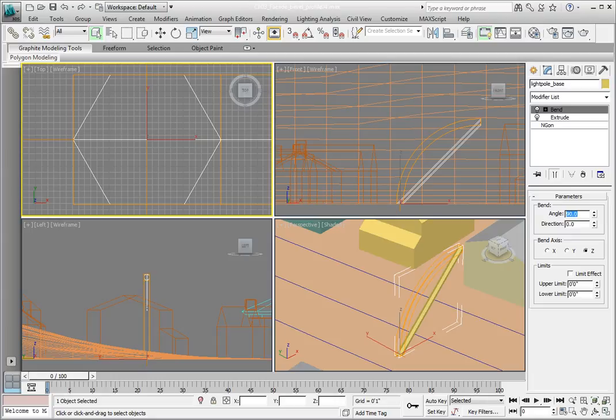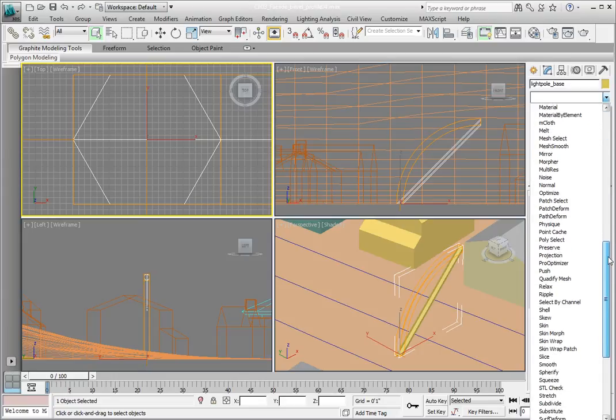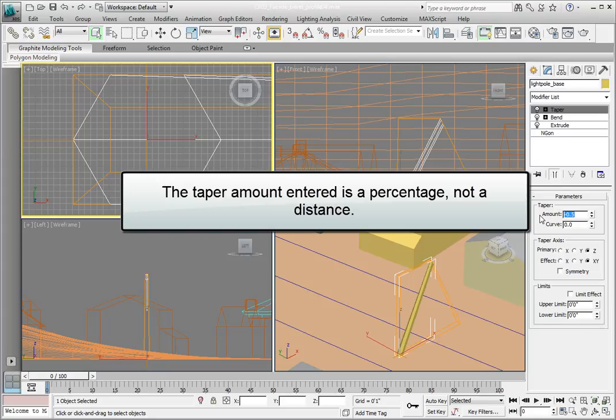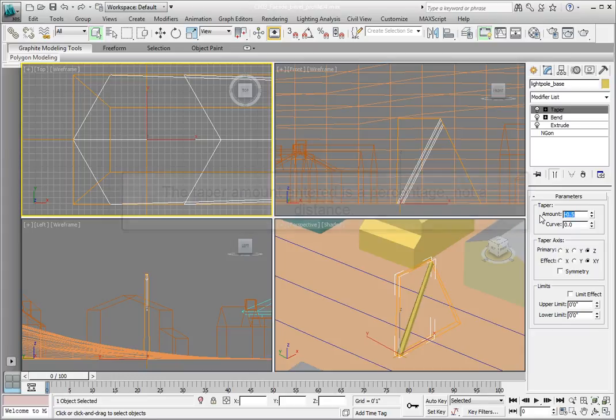Then we'll add one more modifier that will taper the pole. In the modifier list, scroll down and select the Taper modifier. In the Taper Parameters Rollout, set the amount to -0.5 and press Enter. This causes our light pole to be distorted a little bit more. Again, it doesn't look like a bent light pole. Just a note, the taper amount is not a distance amount, it's a percentage amount. In this case, we're telling the taper to be half its original size at the top of the taper modifier.